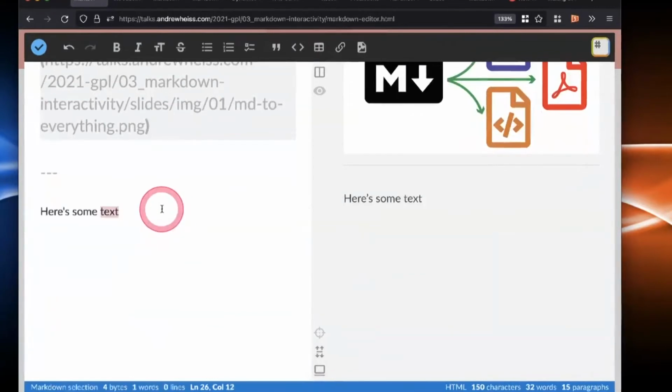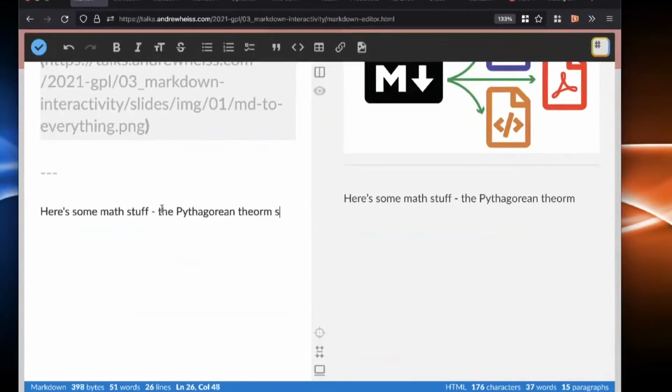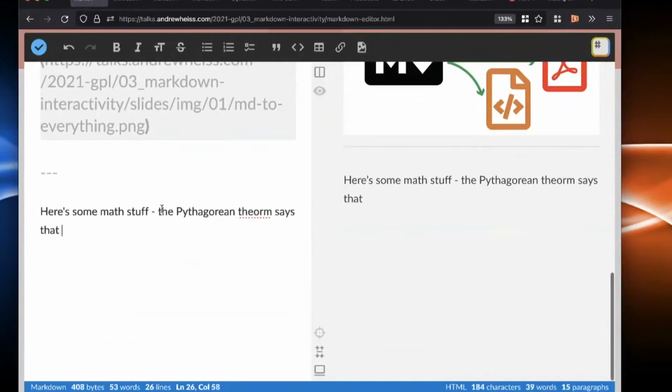Okay, so I can say, here's some math stuff. The Pythagorean theorem says that a squared plus b squared equals c squared, right? That's the triangle thing, I hope. So what we can do is actually format that as fancy math.